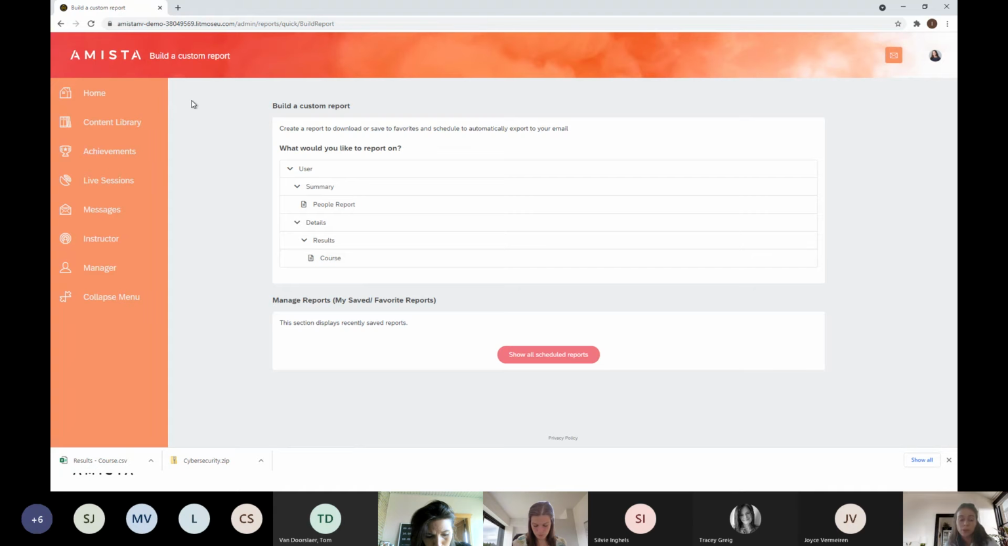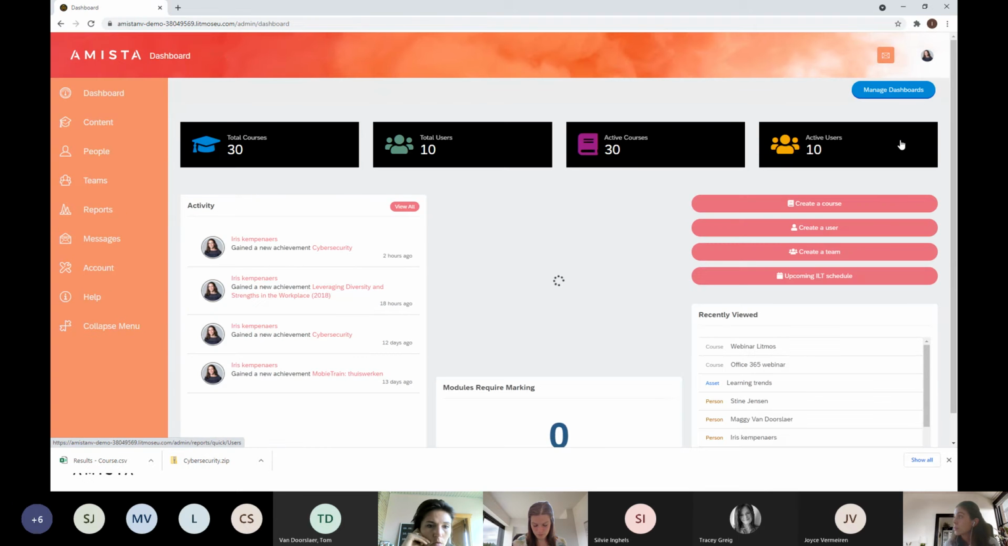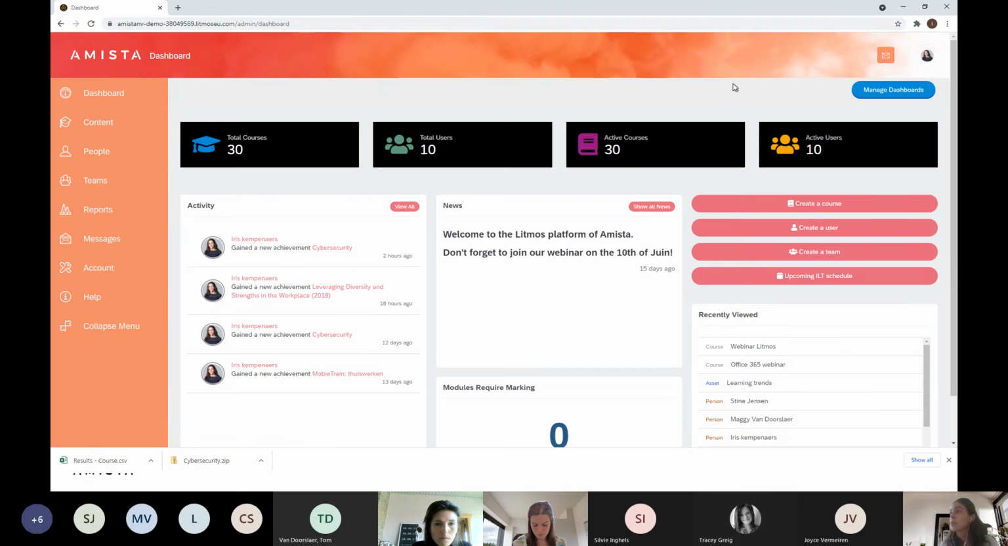So this was the learner view. I will now switch to the admin view. Because I'm an admin, I have also access to the backend of the system.